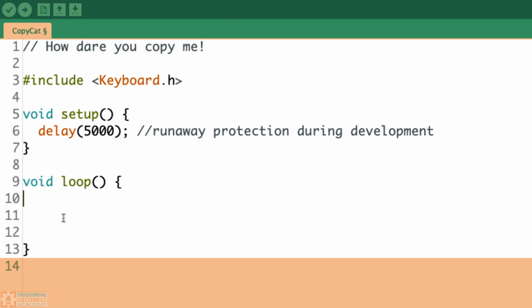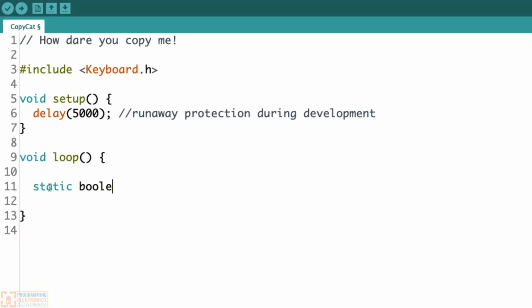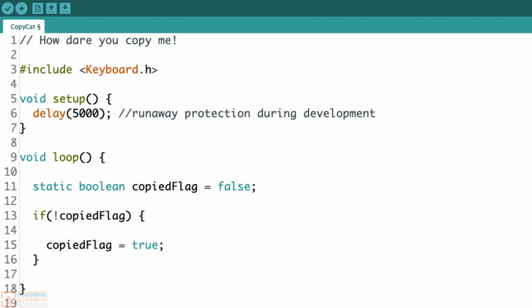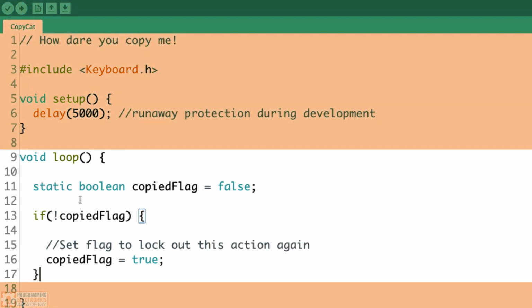So what I'm going to do in loop is set up some control flow. I'm going to use an if statement and a flag variable so that this only happens once. So let me do that. All right, so I have this little control flow here. Again, I only want the code in this if statement to execute once, and that's doing it.